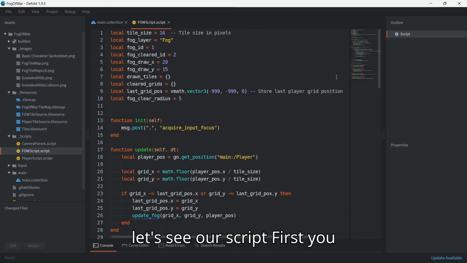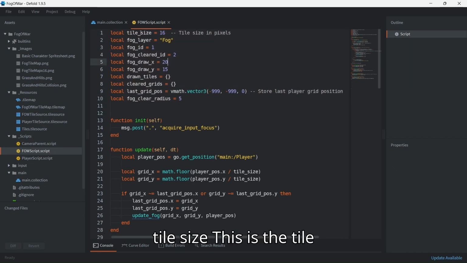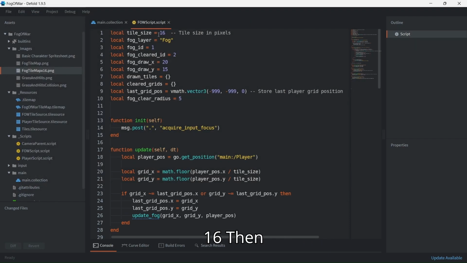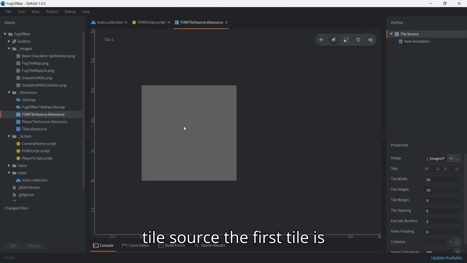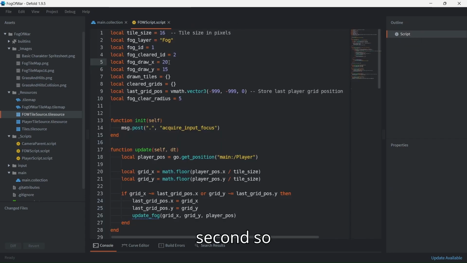Now let's see our script. First, you need to create some variables. One is the tile size. This is the tile size of the map you have created. I have 16 by 16. Then have the layer's name, which is fog, and our fog ID is 1, because when you go to the tile source, the first tile is fog and the empty tile is the second. So fog ID 1, fog cleared ID is 2.